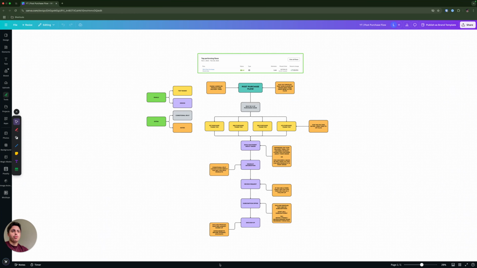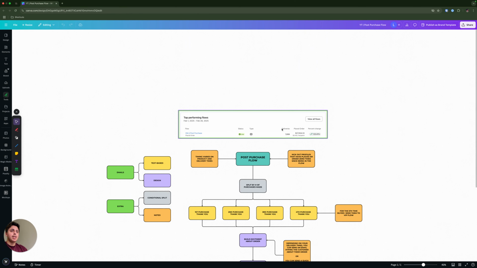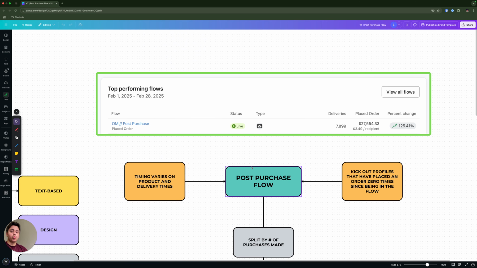So in today's video, I'm going to go over the exact post-purchase flow that we use for all our clients that's helped them generate over $25,000 per month. As you can see here, the case study we have here is for one of our clients. In exactly 1 month, they generated over $27,500 in total with a 125% increase compared to the previous period.